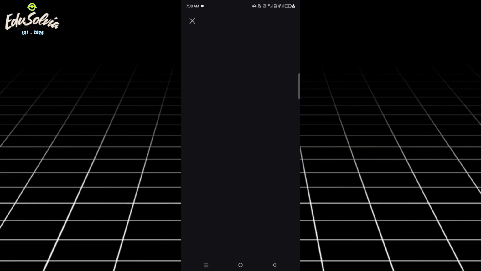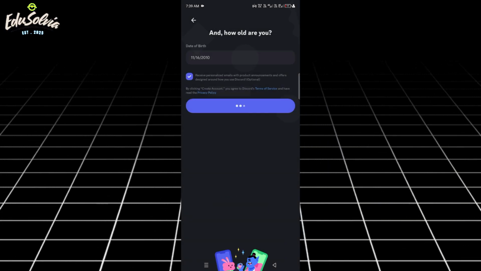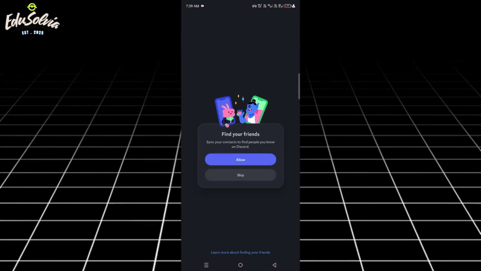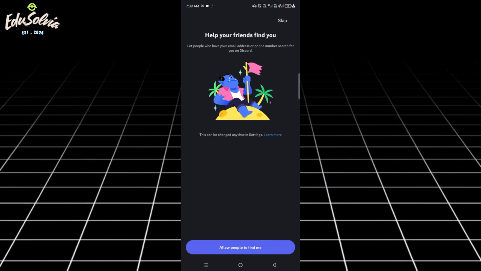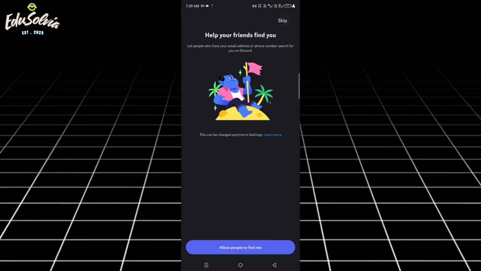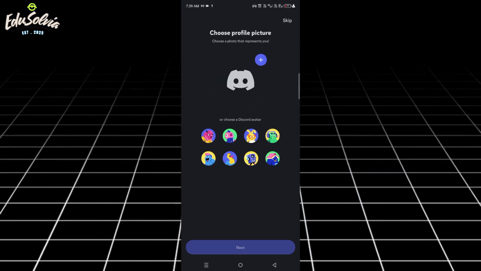You may then need to complete a human verification step. Discord may also offer to help you find friends by syncing your contacts. You can choose to skip this if you prefer. Tap Skip in the top right corner again if prompted.